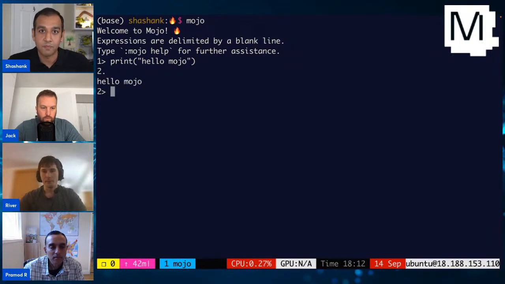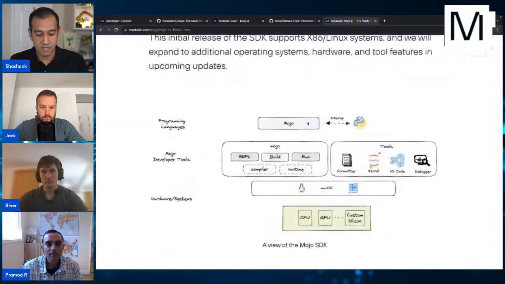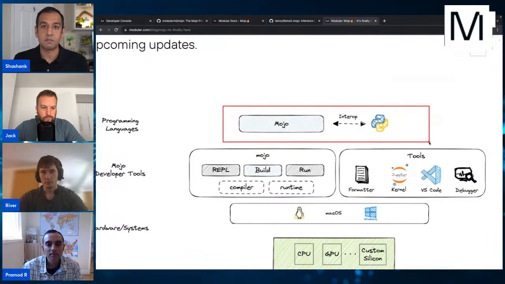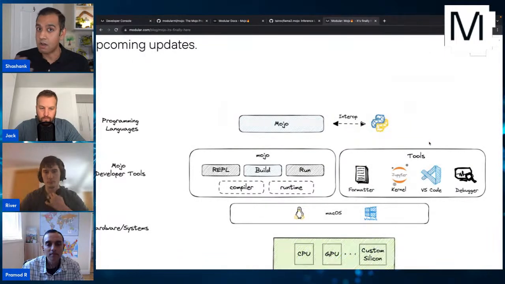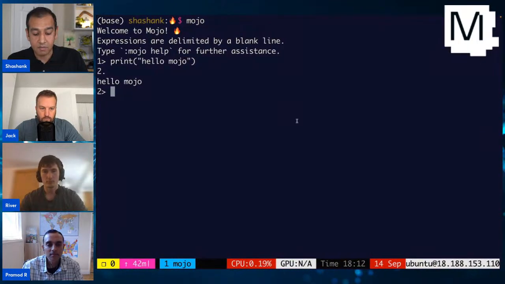So, hello Mojo. Now, if you recall, Pramod said Mojo has Python interop, right? So let's go pull up the blog post here. You see this part? Mojo has Python interop, which means you can call Python functions via Mojo. And in the REPL environment, you can do that using %python.